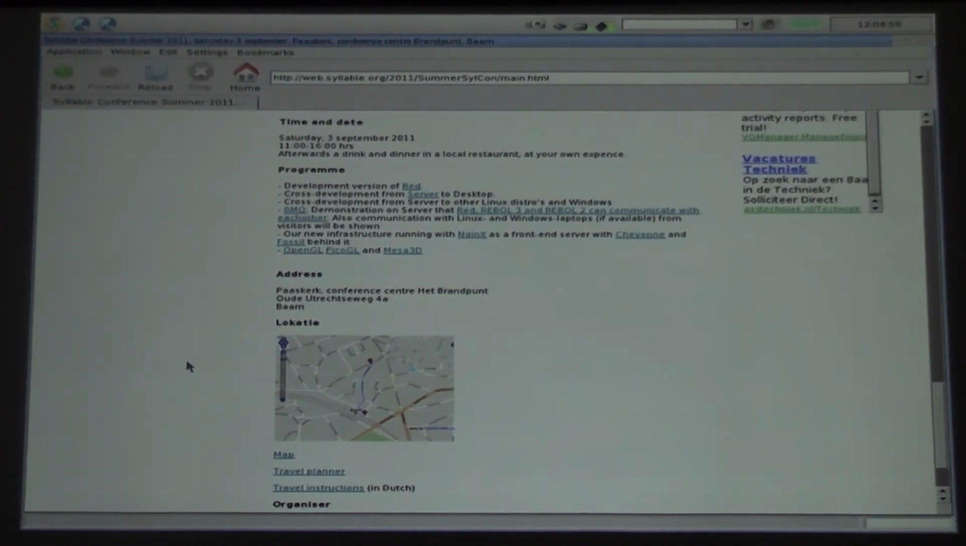And probably by the end of the year, Red will be bootstrapped from Rebol to Red itself. And at that time, we will be able to run Red itself on Syllable Desktop. And then we will be able to develop on Syllable Desktop for other systems such as Linux, Windows, Mac OS, and embedded development boards such as ARM CPUs, Arduino boards, and very small Arduino boards with AVR Atmel 8-bit CPUs. So that's all pretty exciting, and it really extends what we can do with Syllable.